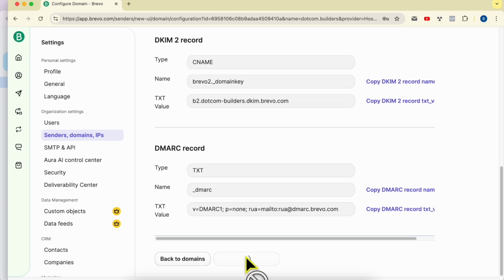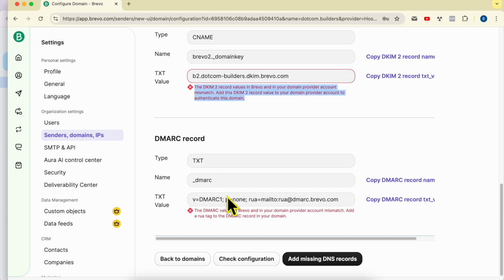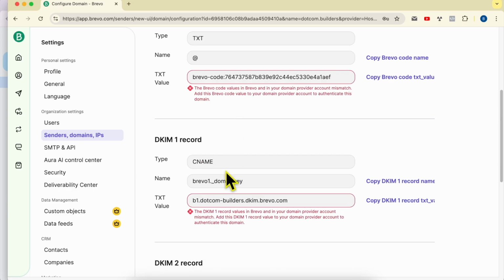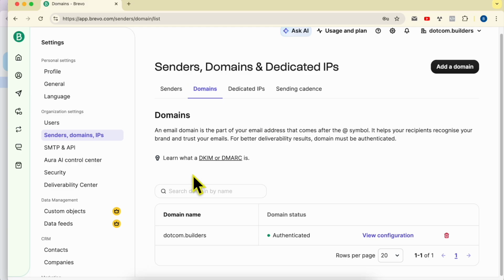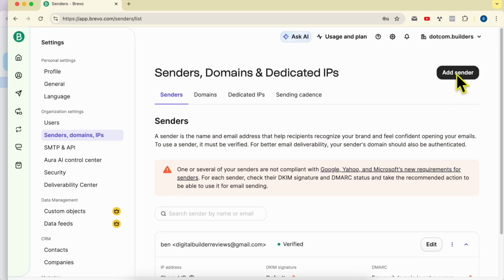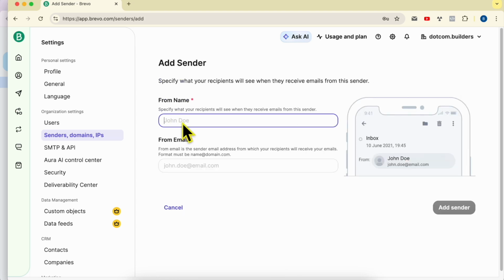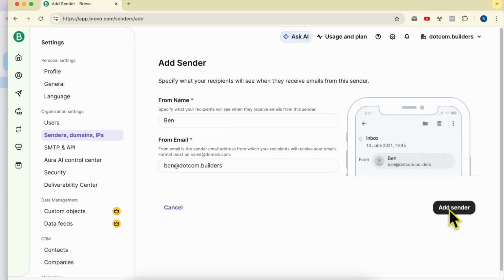Click on check configuration. If you click on check configuration and the record or the values are not detected, don't worry about this. This is totally normal. As you see, as I click on check configuration, some values are detected and some are not yet. Click on back to domains. Now that my domain is verified, I can go back to the senders page and try to add my sender email address. Click on add sender, fill in the name, the email address, dotcom.builders, and click on add sender.